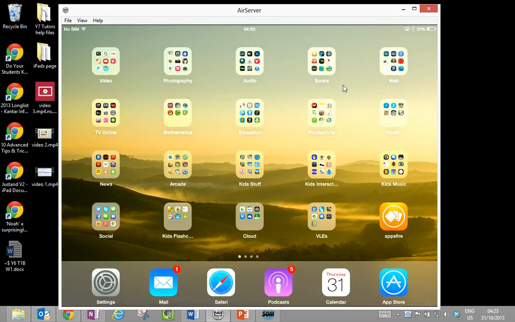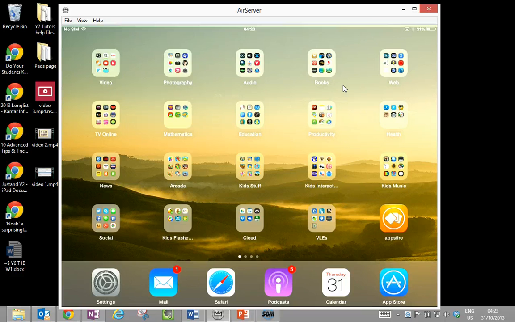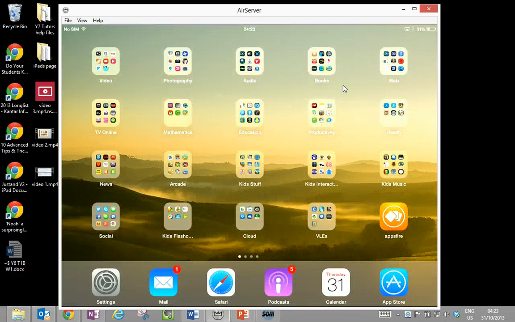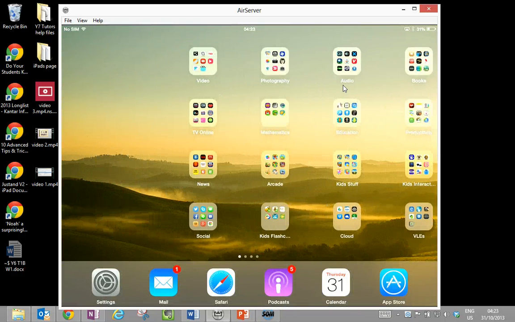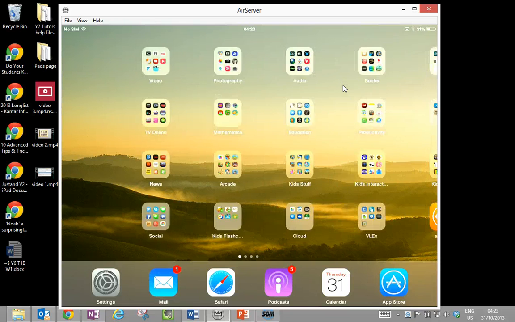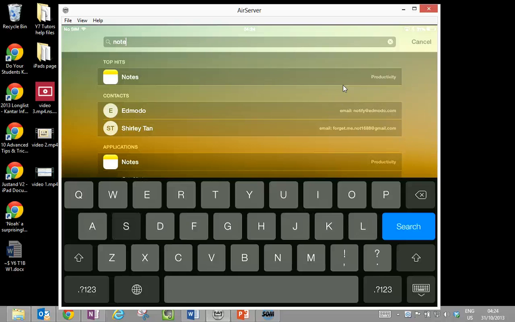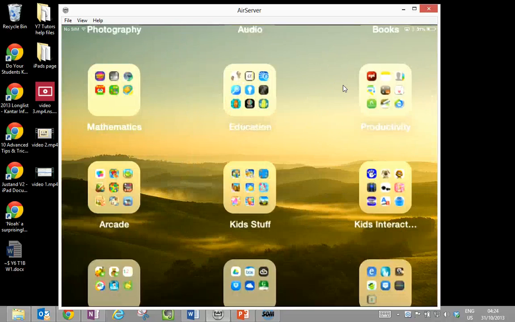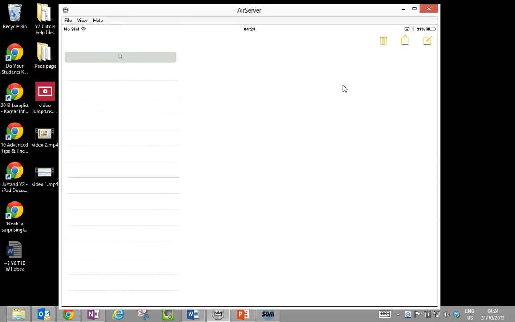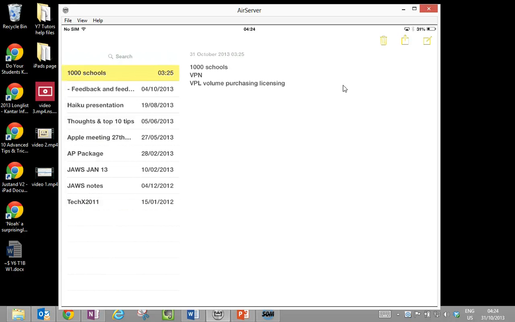So I'm going to copy that, and I'm going to minimize the screen and go and search. Now in iOS 7 you search by swiping downwards, but in iOS 6 you search by swiping across from the left to the right. So I'm just going to search for something called notes, and we're going to put that information into a new note. You can see I've already got some notes there, so I'm going to create a new note.